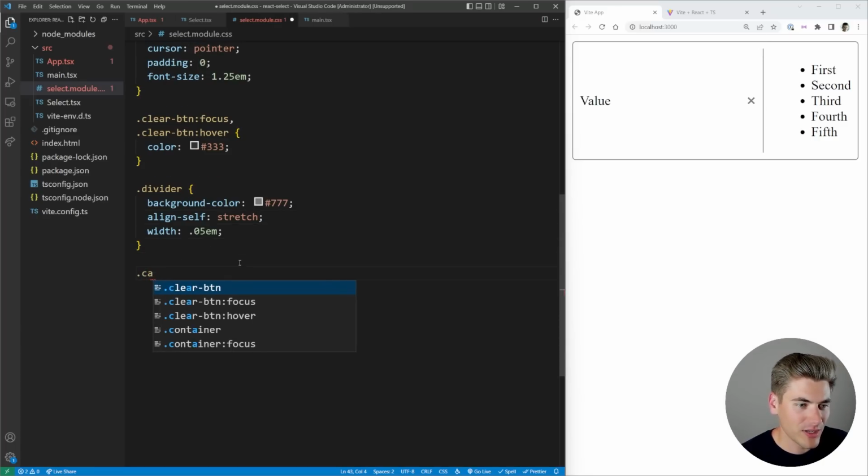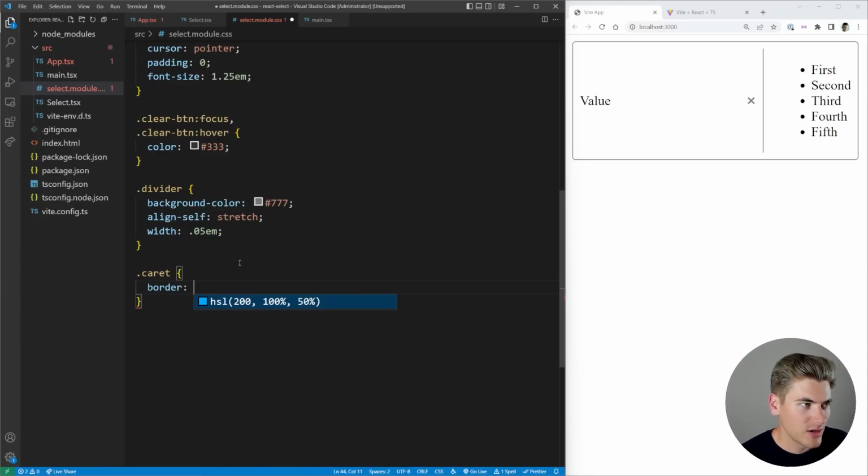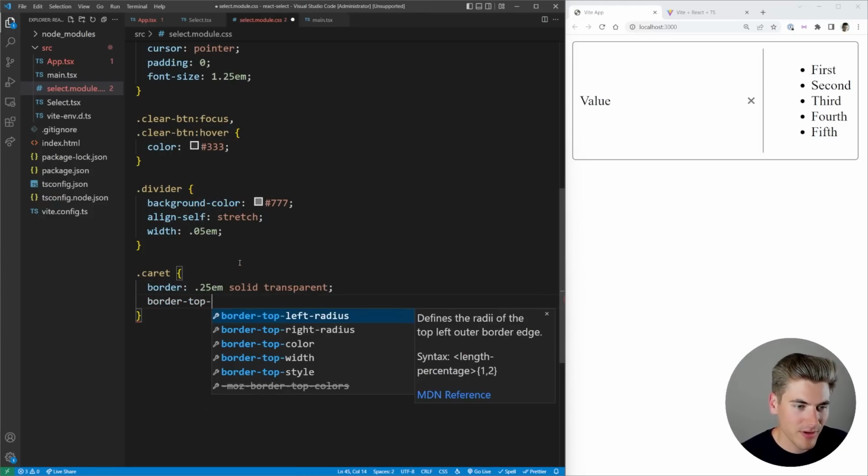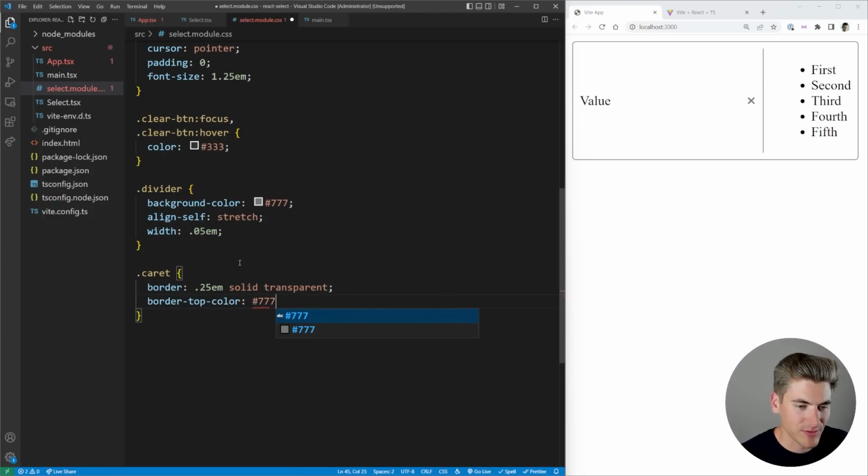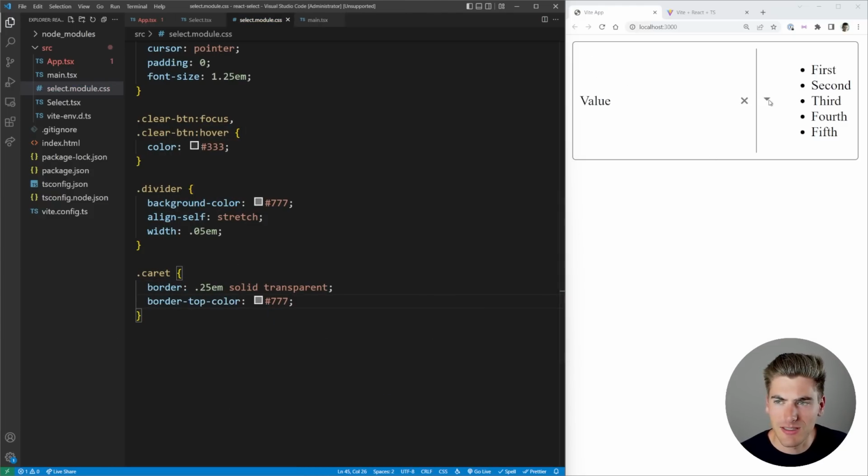Next, let's get our little caret symbol. This is, again, a very easy one. What we want to do is we want to get our border. We want to get it 0.25 em. We want it to be solid, and we want it to be transparent. But our border on the top, we want to have the color, which is that 777 color. This is going to give us this caret symbol here.